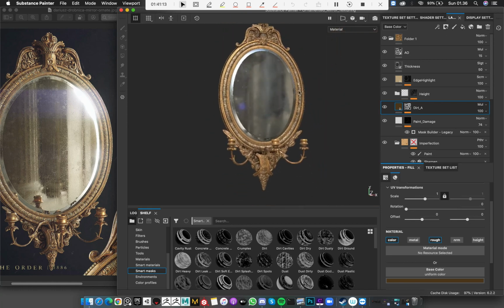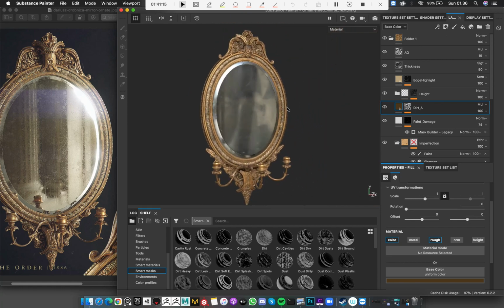So yeah, this actually took me almost 2.5 hours, I guess, because I need to experiment one by one with smart masks to see which mask suits me the most.